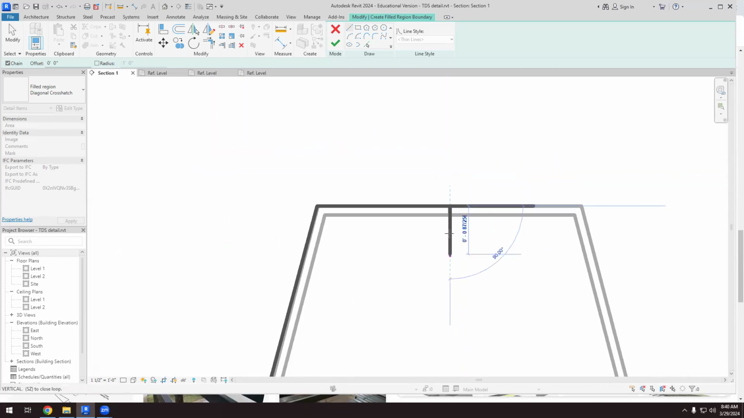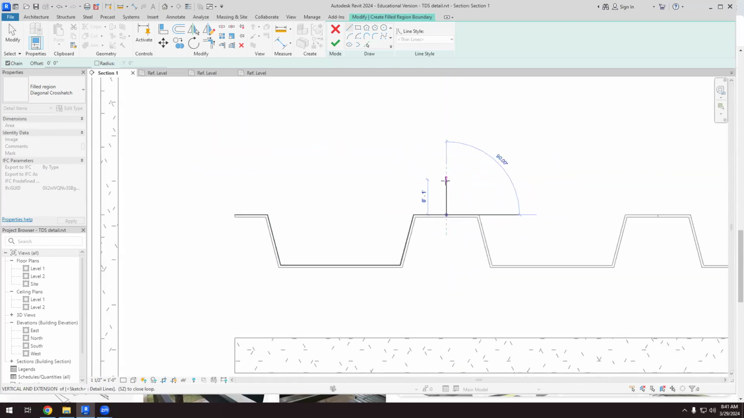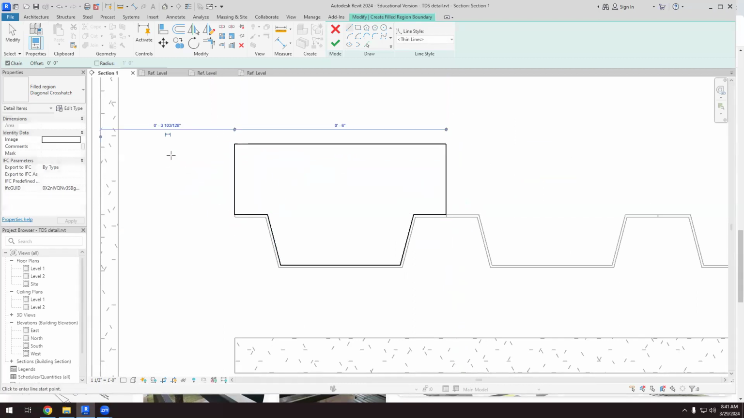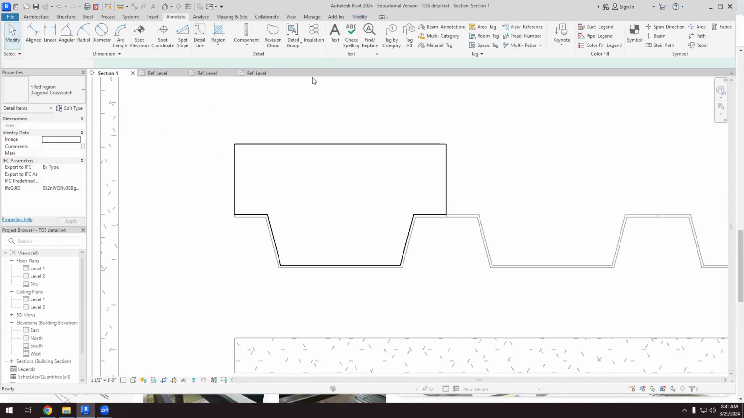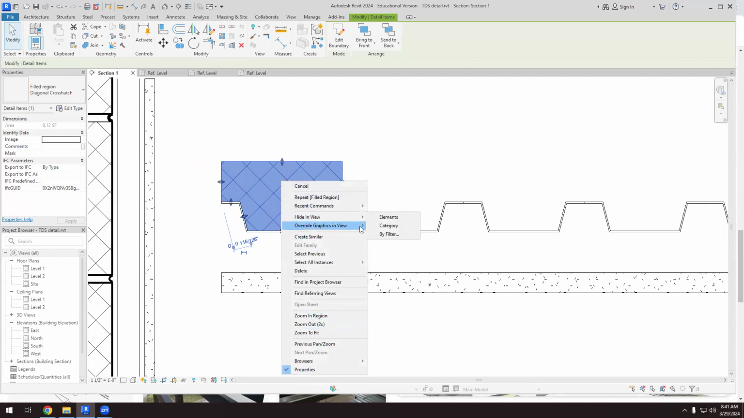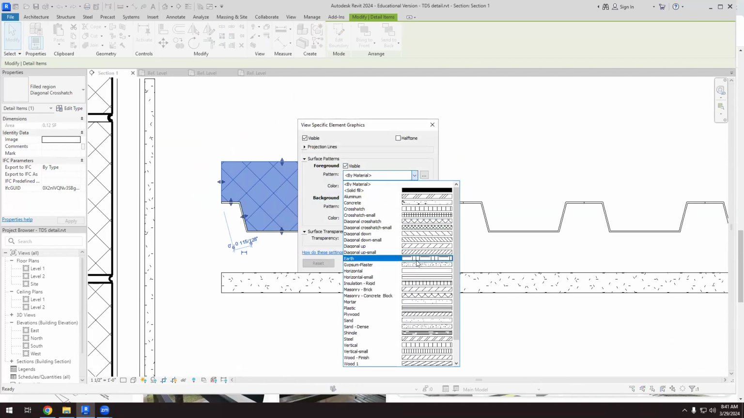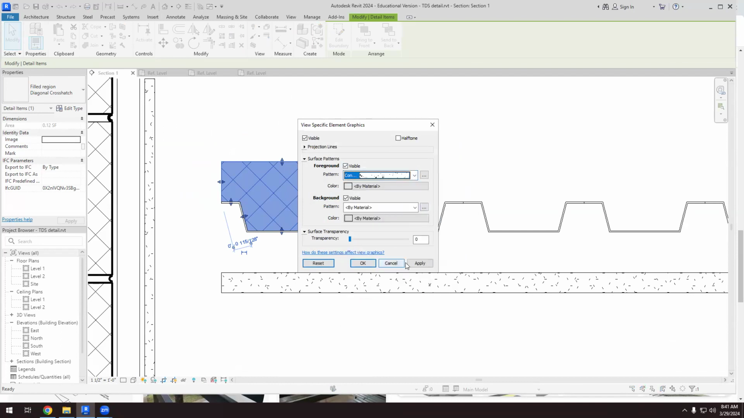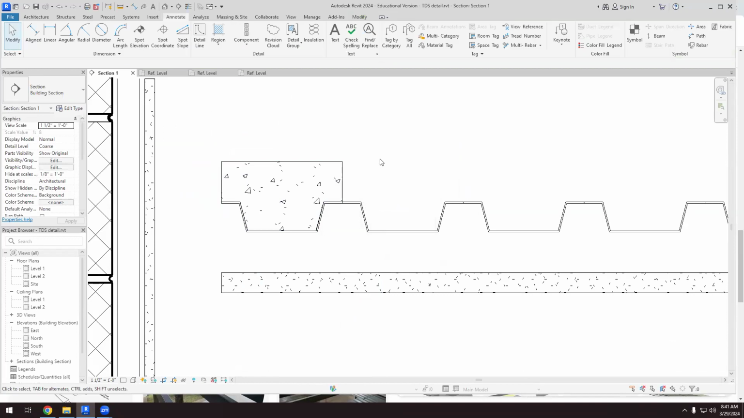Okay, I can go up to this midpoint, and then I can go 1 inch, let's say like 3 inches up, but 2 inches. Okay. And now I can override graphics in view. And I can select the material, concrete. Okay.